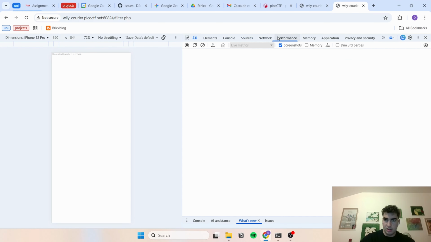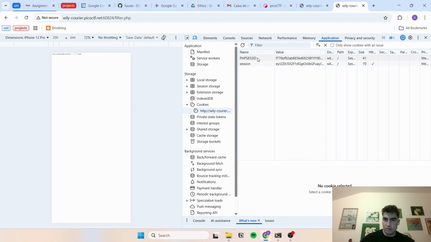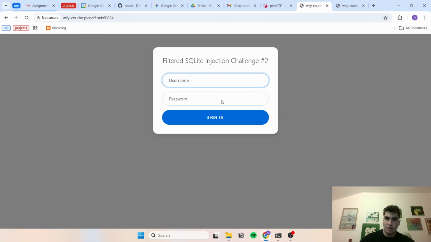Okay. Let's see as many hints as possible. Okay, cookies, we don't have anything here, right? Ooh, PHP session ID, okay. This looks like a Flask session cookie, okay. Session storage, nothing. Anything else, nothing. But we do have some cookies here, okay. SQLite injection challenge. Okay.